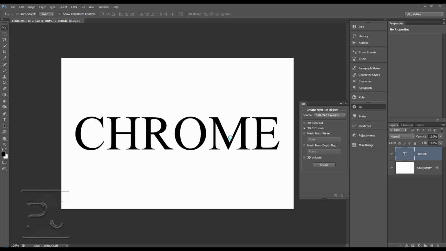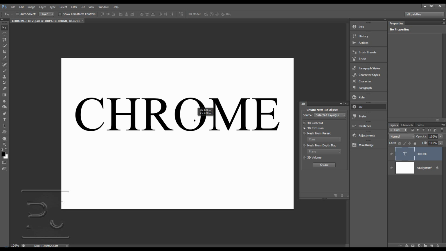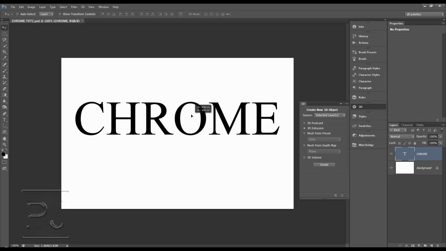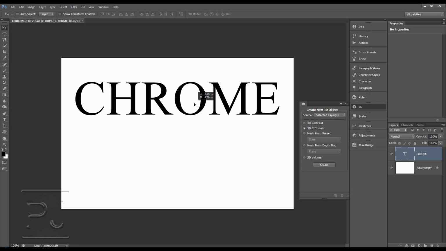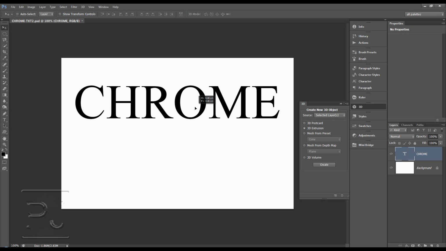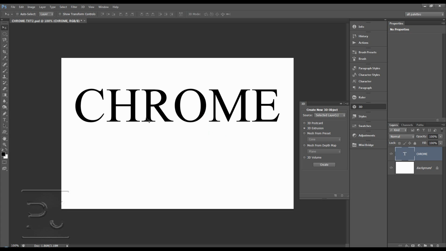Today I'm going to show you how you can use some image-based lighting in Photoshop on a 3D text to create a nice chrome effect. So I've got some text laid down here, I've got it centered, and I think I'm actually going to move it up a little bit. Just hold down shift so it says constrained to the center on the vertical, and move it up, and then I'm going to create 3D extrusion from the 3D panel, create.